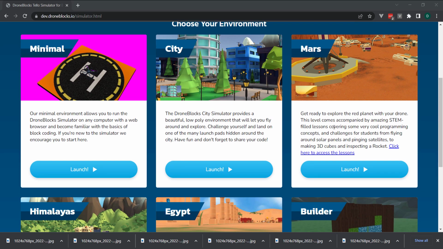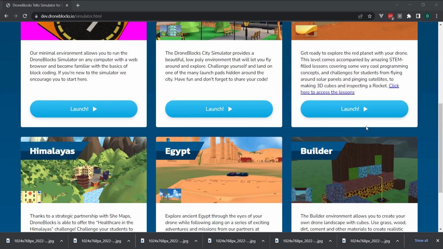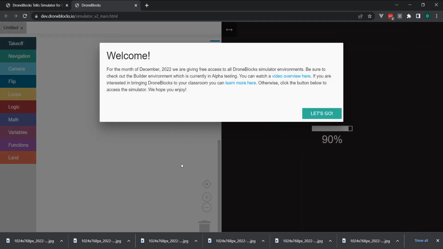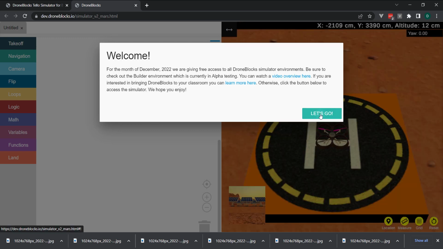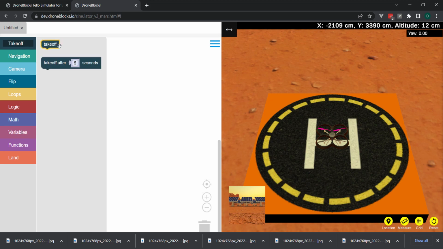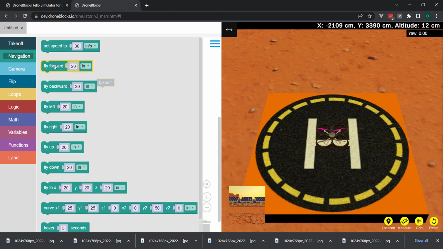I'll jump into Mars since this is one of my favorite environments, and I encourage you to try this feature in every environment. What we've introduced is just as you can with your real drone, with Tello, you're able to take photos with the camera. We've released this capability as of today, and I'll give a quick demonstration.